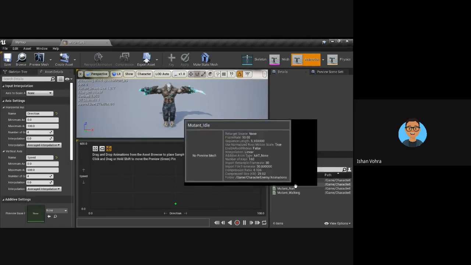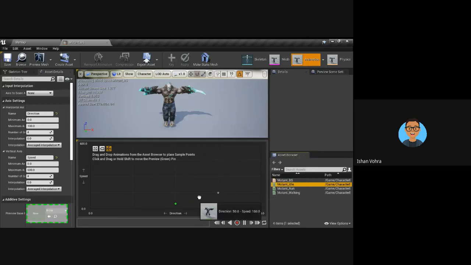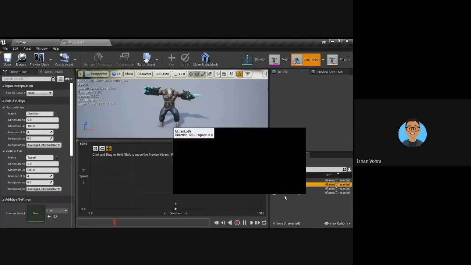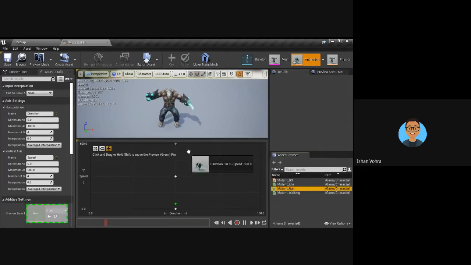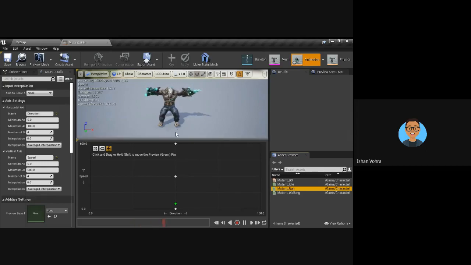Now, select the idle animation from the content browser in the right bottom and drag it in the bottom middle. Right? Now, select walking and put it in the middle of the graph, and then finally the run at the top. Just like that. So there are three points. One says idle, then it is walking, and then it is running.